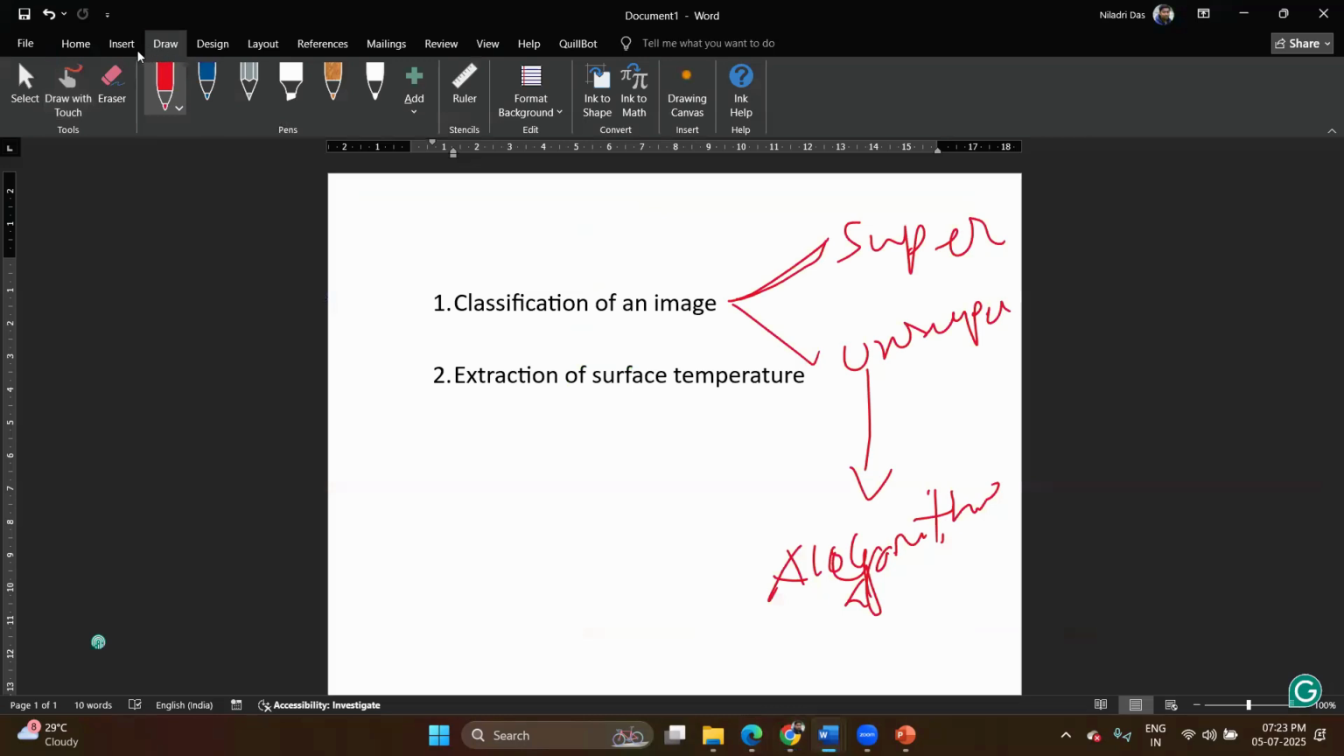In a Sentinel image, the pixel size is 10 meters. That is, the spatial resolution is 10 meters, which means the areal coverage of this pixel is 100 square meters. But in Landsat, it is 30 meters, so one pixel covers 900 square meters.